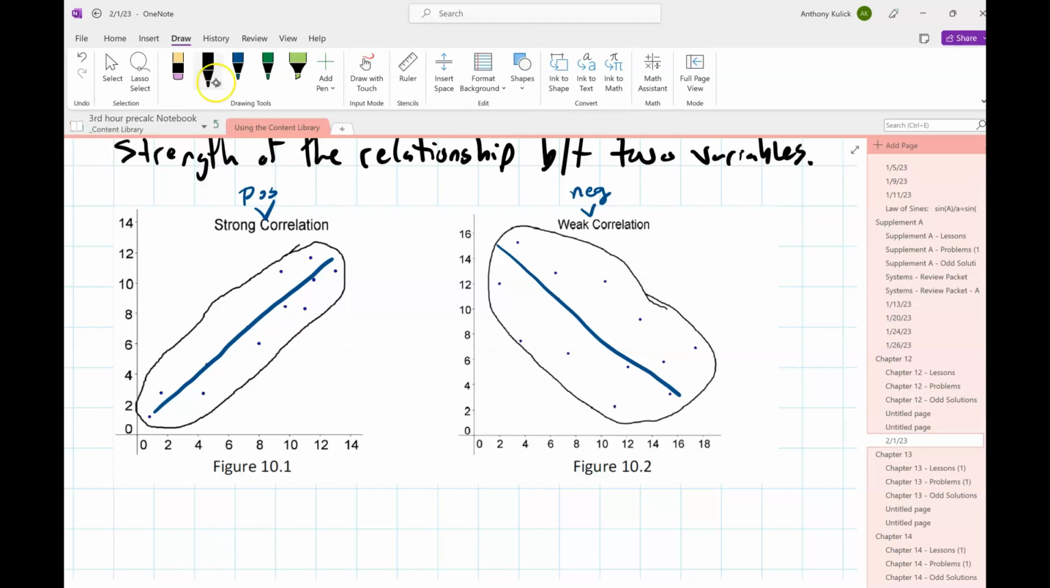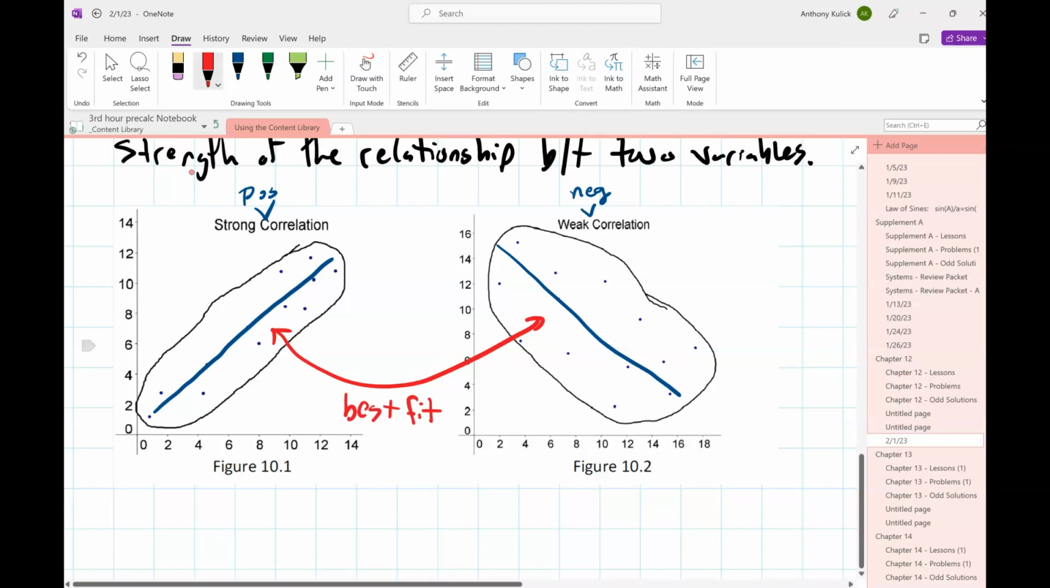Now, this line that I sketched in here is what we call a best fit line. I made an approximation of that, but I basically just tried to draw a line that was as close as possible to all of the data points. Okay? So I tried to draw it as close as I could to all of the data points.